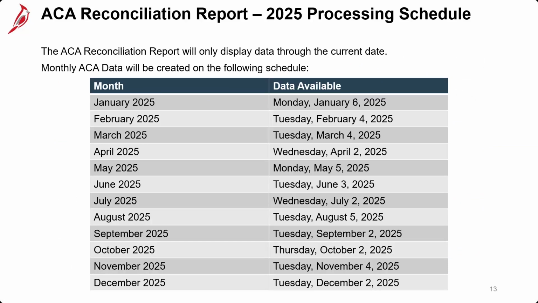For the system to be able to display this data to you, the Cardinal team prepares it on a monthly basis. This schedule shows you when the data will be available to you next year. So hold on to this for next year when you start running these reports. We'll let you know today when the report is available for you to run. But generally speaking, next year, a few days into the month, the report will be available. If you're used to running this report now, you'll note that you can only get data through the current date. It doesn't pull any future information, and that remains the same.